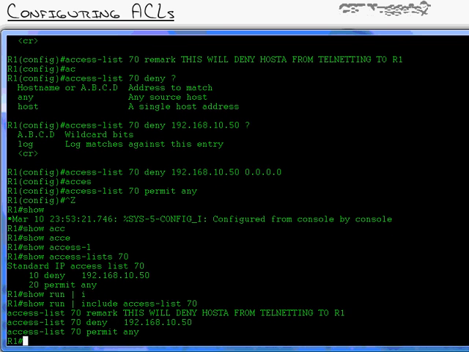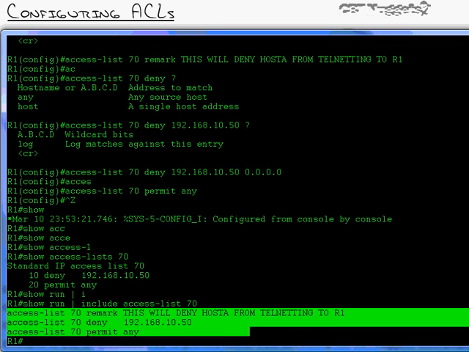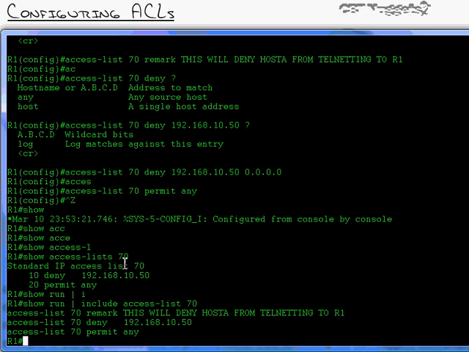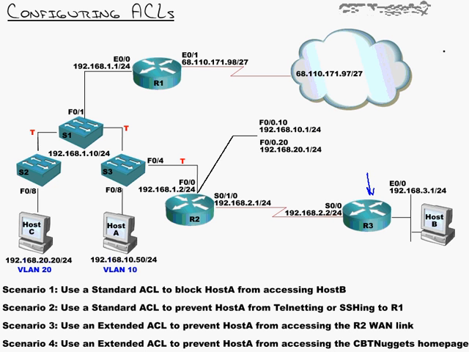They will show up in the running config. You can see that that's where we see our remarks. And some of the other iOS versions will actually put the remarks in the show access list command. So, okay, we've got the access list. Now, the question is, where do we apply it?